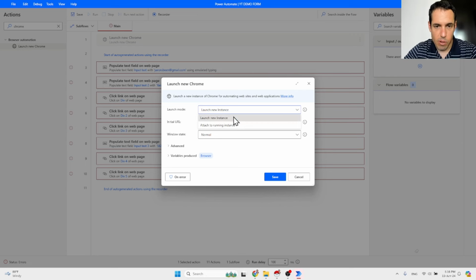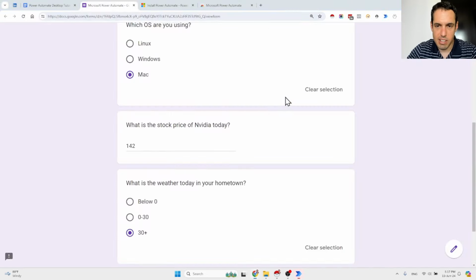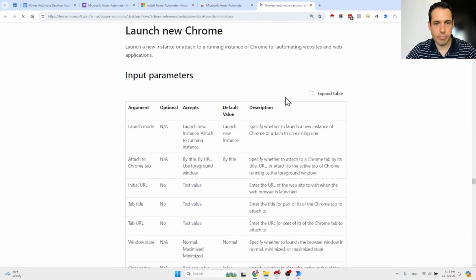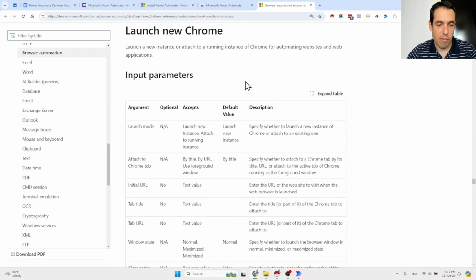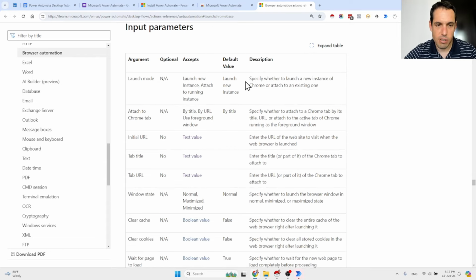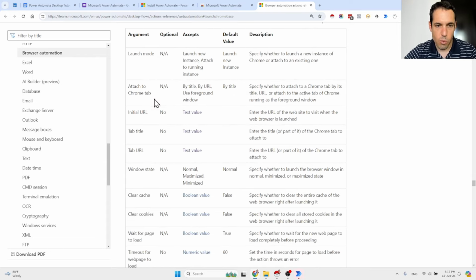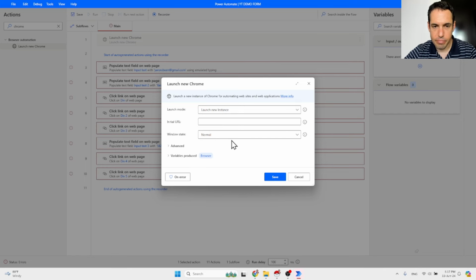So we can decide if we want to launch a new instance, a new browser, or attach to a running instance. Basically, if we already have a specific Chrome extension running, we can just attach it to it. If you're not sure about what is necessary over here, you can use this. Just click on the more info button, and it will forward you to the documentation, to the relevant part. What exactly do you need to add, which type of values, etc. Or you can also click on this tooltip, which is basically going to give you more information.